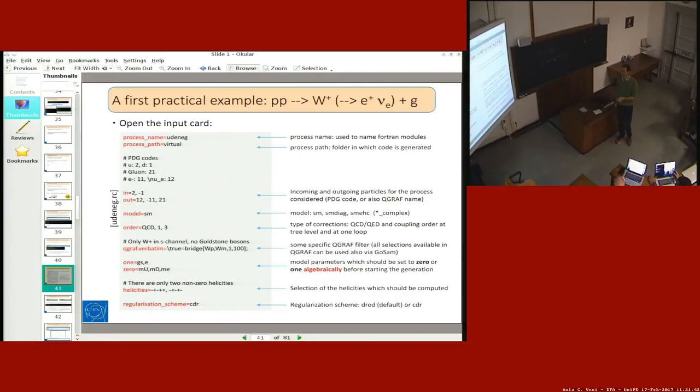Okay? If you set a variable to zero, for example, here we say that the mass of the U quark, the mass of the D quark, and the mass of the electron should be zero. We are computing in a massless case, so these parameters are not going to appear in the algebraic expression of the code. They're just set to zero. And the same here is for the couplings.